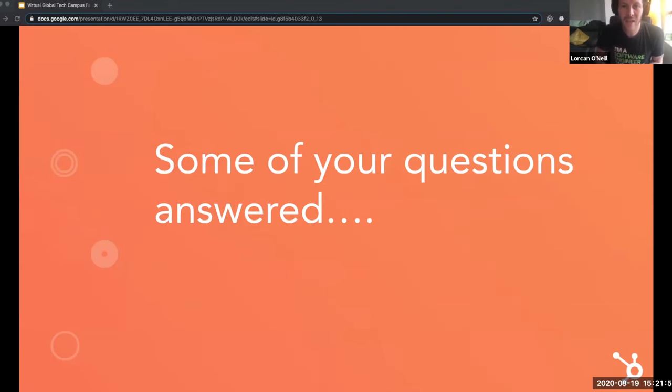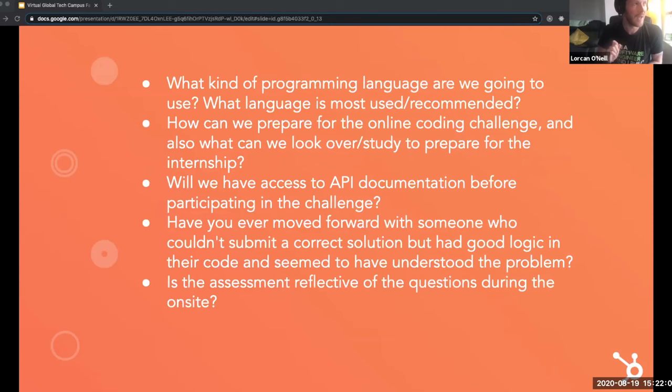The last thing that we're going to move on to is a couple of questions that were asked ahead of time, which I was able to put some answers together for, that maybe are common worries that people had before taking the assessment. The first is: what programming language are we going to use? What language is most used or recommended?